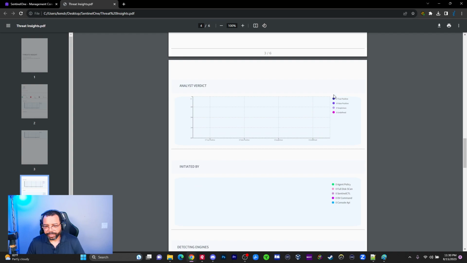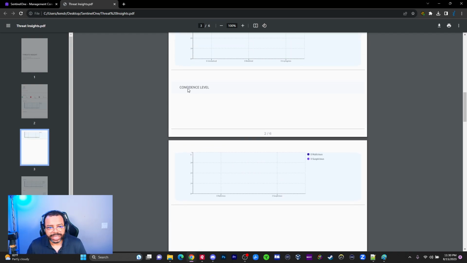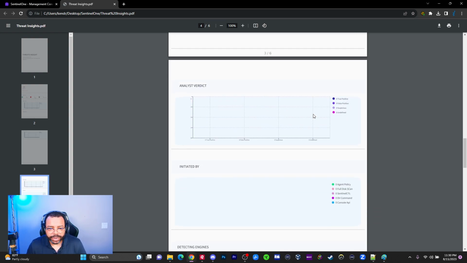What else do we got here? So the verdict, okay, and by the way, I didn't read that. This is the confidence level, right? So make sure I cover that. And then the verdict, because this all directly correlates to actions you take in the console that I showed you on the Sentinels tab before. So you can have a true positive, false positive, suspicious, and undefined.